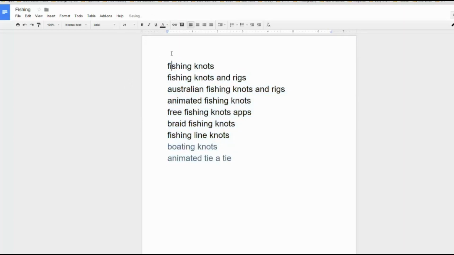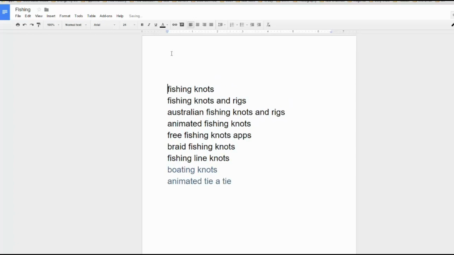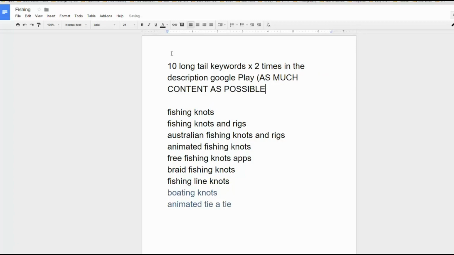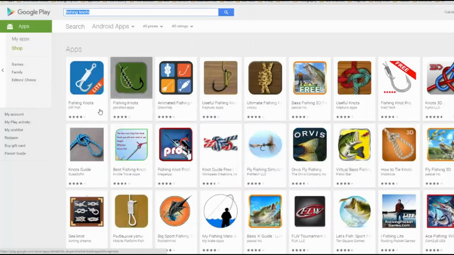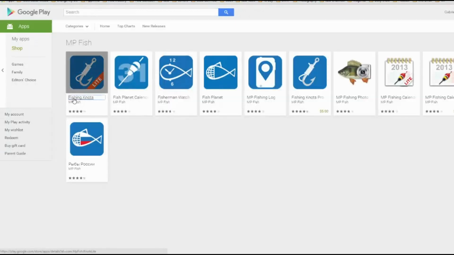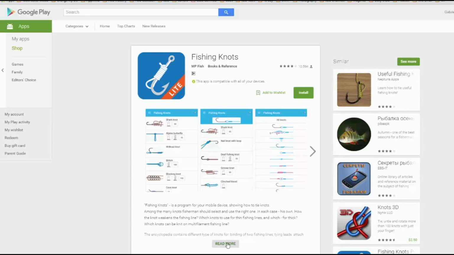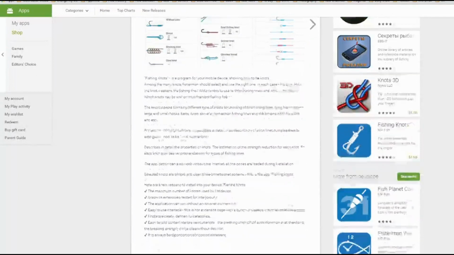My suggestion is just get 10 long tail keywords, and try to repeat these keywords at least 2 times in the description of Google Play, and put as much content as possible. Here's the key point: when you saw the descriptions of these apps, they were very limited, very short descriptions. We want to make a longer description than anyone else. Let me repeat this: we want to make a longer description than anyone else, so that our app is going to be better optimized.